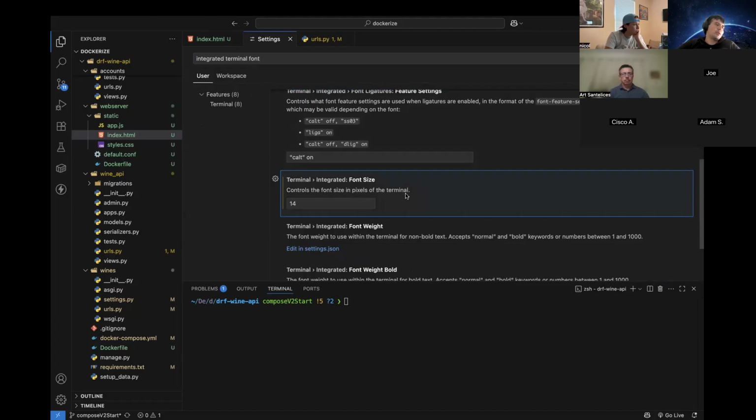At the very least, do the terminal because I know it's really small, especially when you're trying to read output. Right? We never talk about font sizes on your VS Code, but I think that really helps. If you haven't done that, I'd recommend doing that.